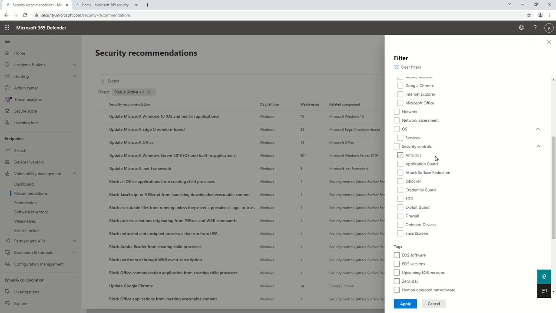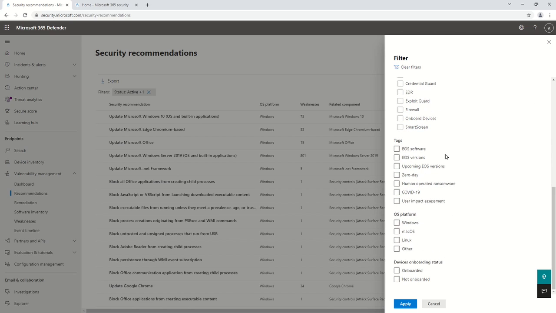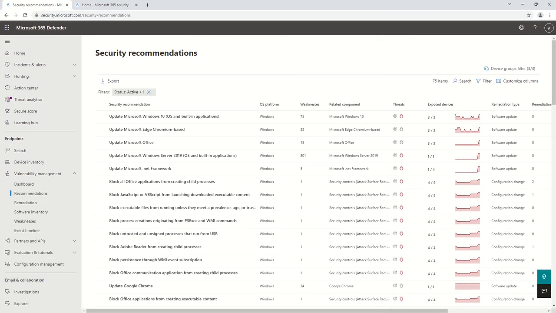And as I've said before, when we talk about security recommendation, it's not only about fixing CVEs, it's about the rest of the capabilities, or all the other capabilities, which MDE has to offer. Then OS platform, onboarding status. I mean, you can go ahead and apply any filter, whatever you want. Okay. So this was basically knowing all the details related to security recommendation.